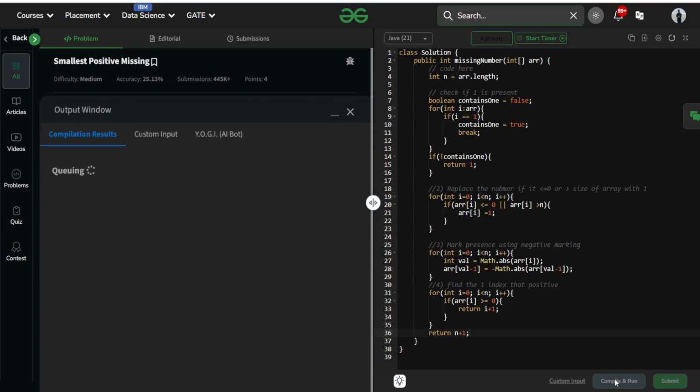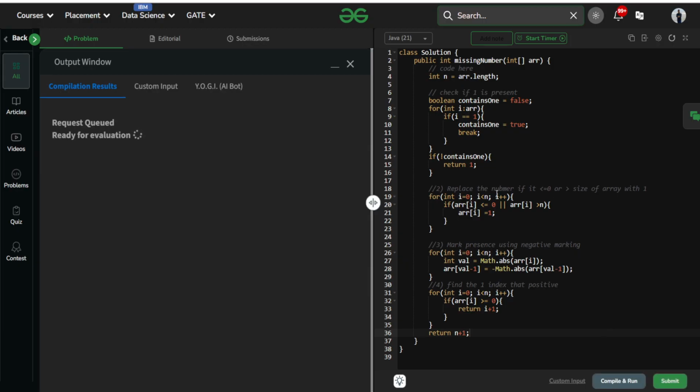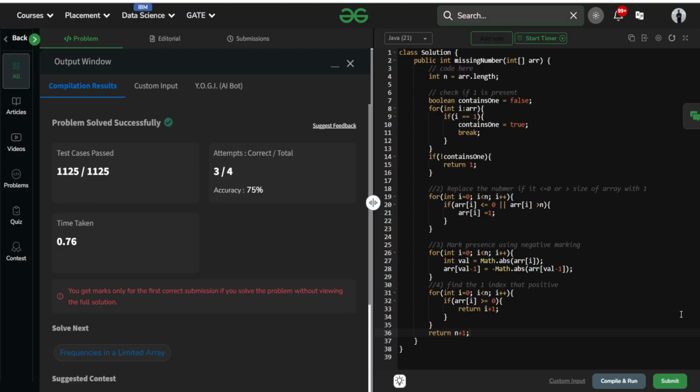Let's run this. Let's see, here, it is working or not. Yeah, it's working fine. Let's submit this. Here we can see all the test cases pass. It is working fine. That's all. Thank you.